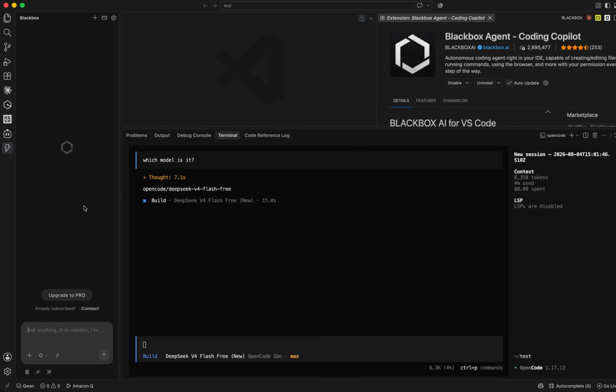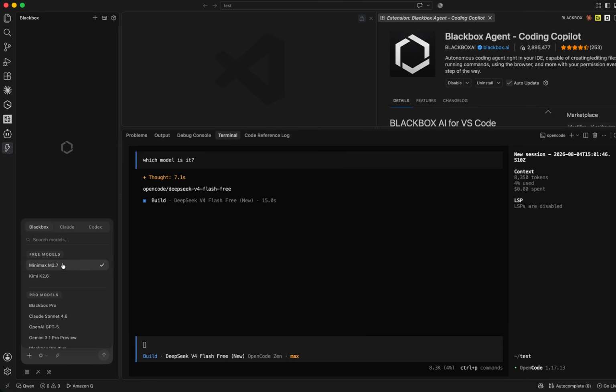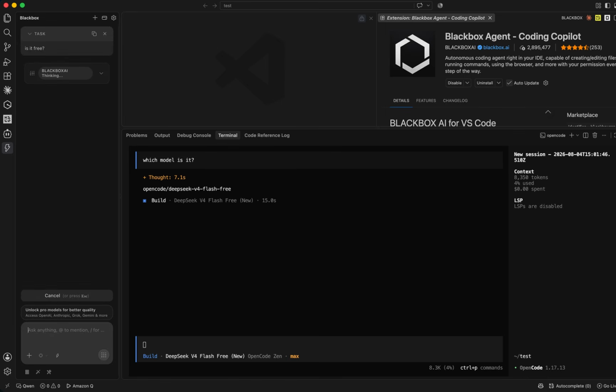If you are using it for the first time, create your account, then select these 2 models. In Blackbox, currently 2 models are available, which are Minimax M2.7 and Kimi K2.6. These 2 models are currently free. You can easily use this platform for your daily coding.